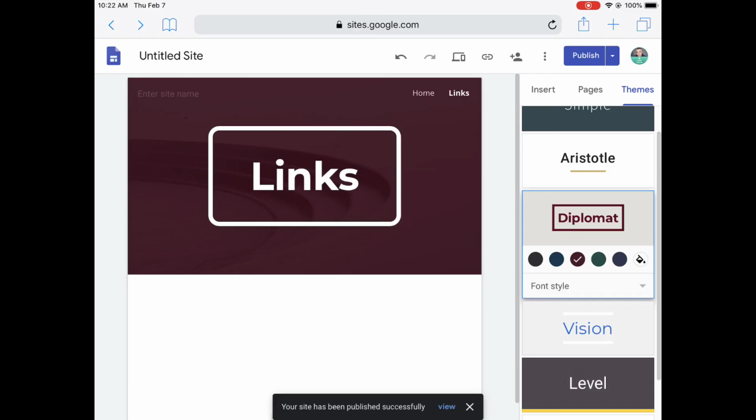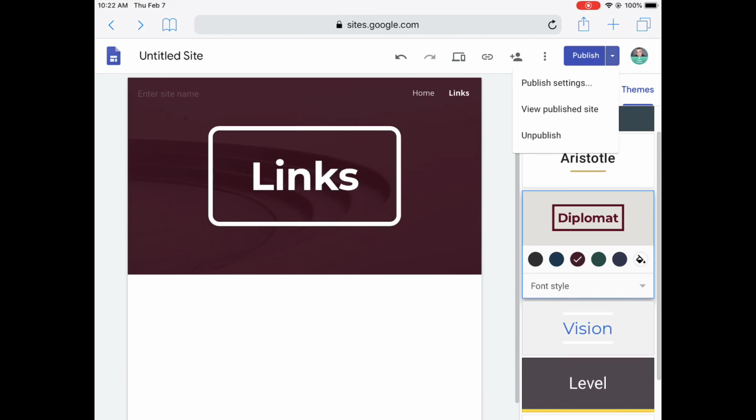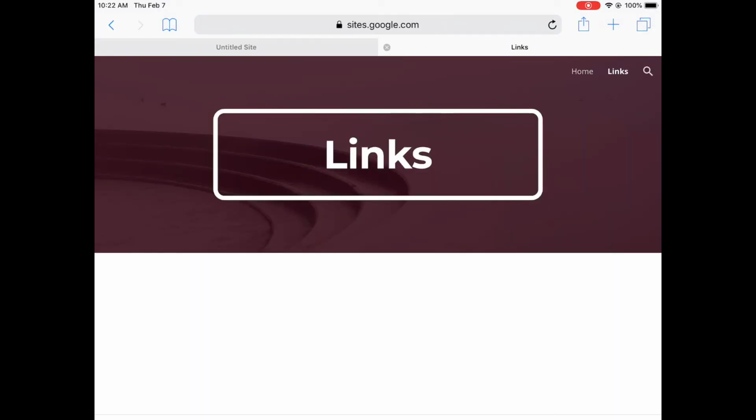So here it is. If I wanted to view it, there is a view button down at the bottom, or right up here next to my publish button, there's a little triangle now that shows up that allows me to view my published site anytime I want to see exactly what that website's going to look like on the internet. And that's all there is to creating a Google site.